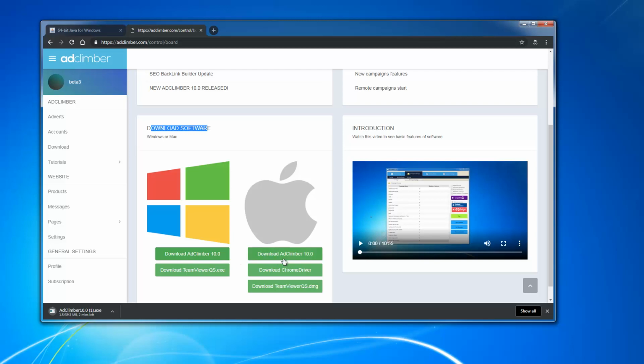And if you are a Mac user, go ahead and click on Download Ad Climber and download Chrome driver. Put both of those files on the same folder on your desktop on your Mac and click on the adclimber.jar file. So once the software is done downloading on the machine, you'll see the icon at the bottom.